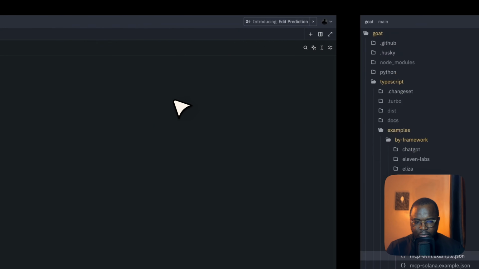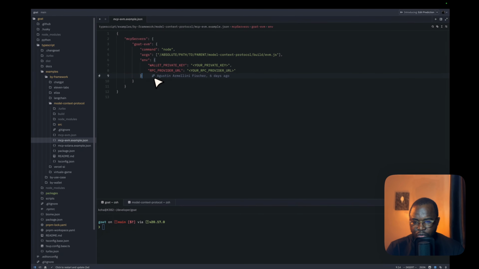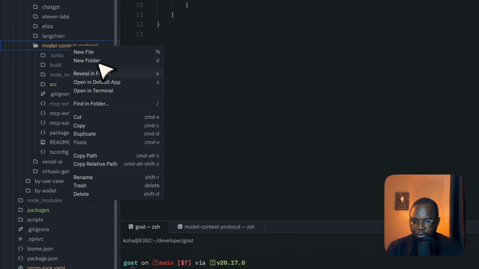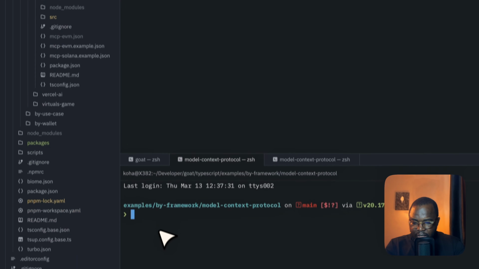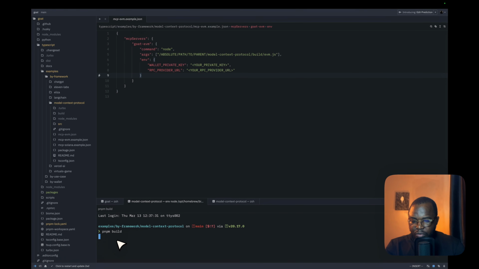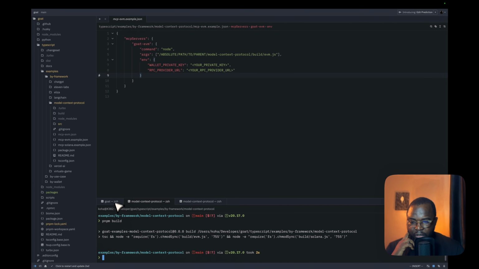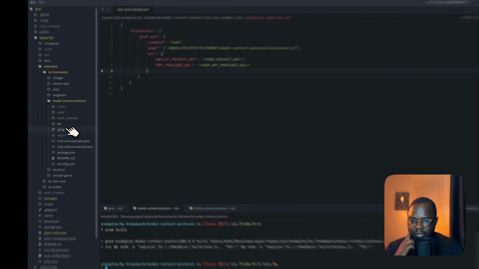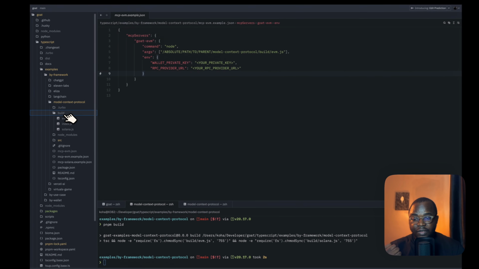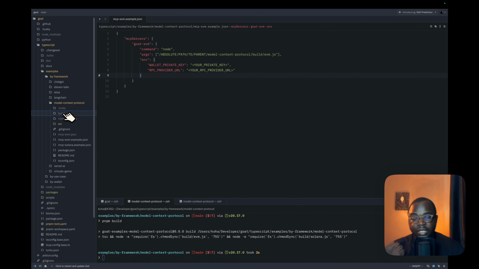Let's replace that. To get that, go back into your GOAT SDK example code and open the model context protocol in the terminal. Inside here, I'm going to do pnpm build. Pnpm build is very important because what it does, it takes this evm.ts and produces a JavaScript version that is going to be the MCP server.